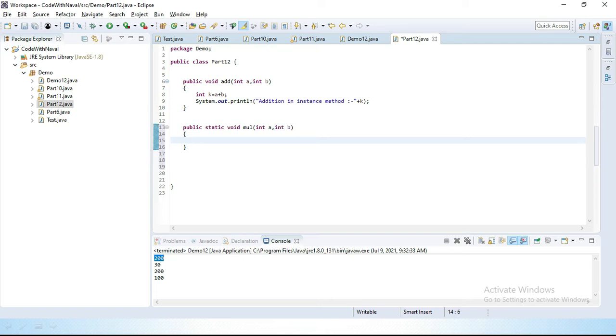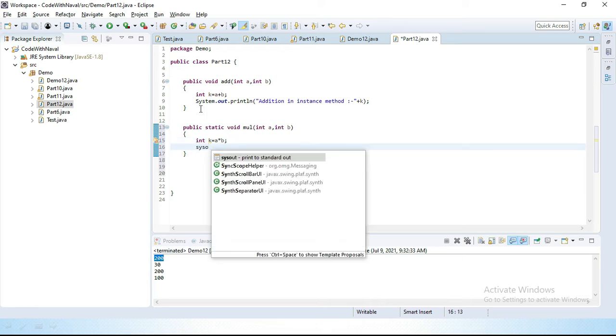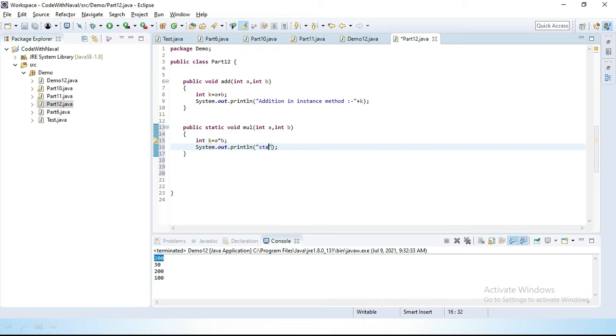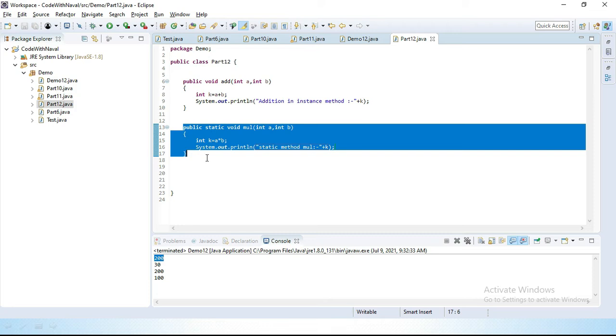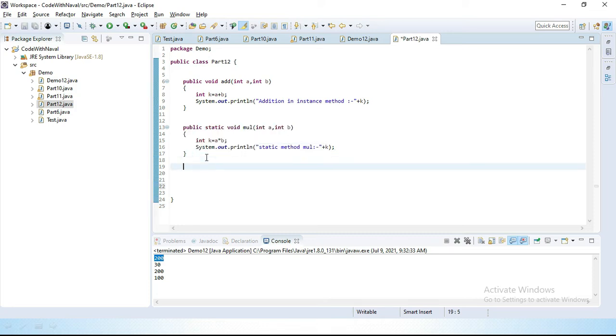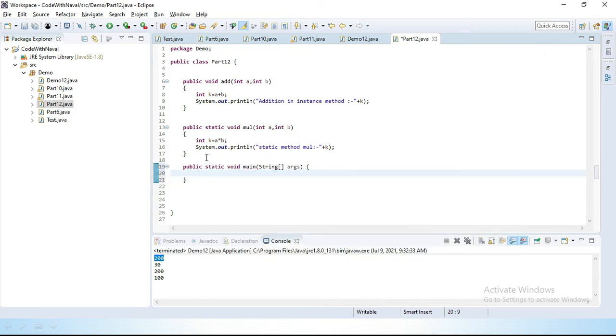For that I'll define int k equal to a into b, and print the same kind of message, System.out.println "static method multiplication", and concatenate k. Let's save this. Now for calling these methods, first we need to declare a main method, because execution starts from the main method. So I'll create the main method here.